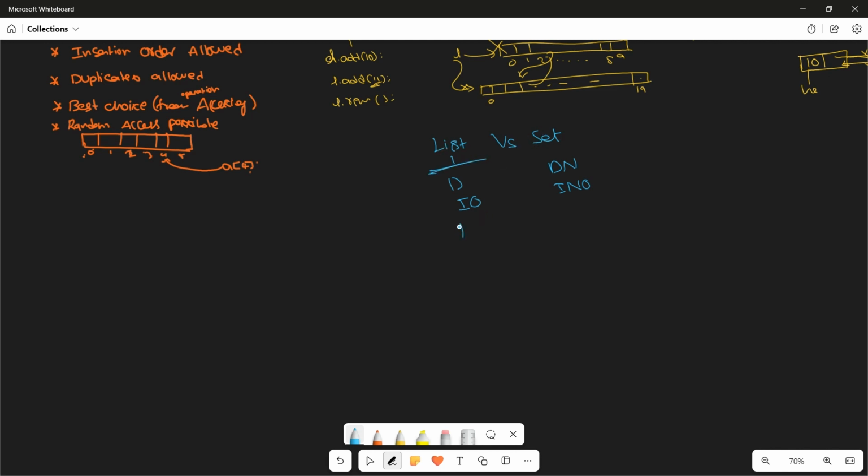And moreover, null values. In a List you can have n number of null values, even null duplicates you can enter. But in HashSet only one null value is allowed, and in LinkedHashSet also only one null value. But in TreeSet a null value is not allowed. You will get a NullPointerException when you try to add it. So this is the high level difference between List and Set.